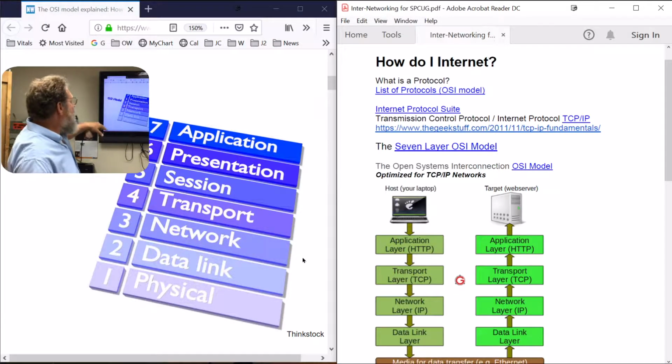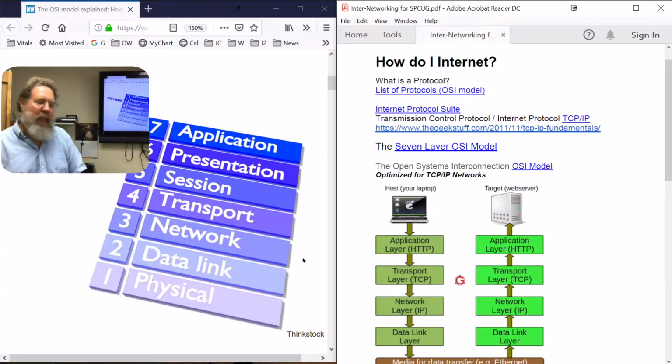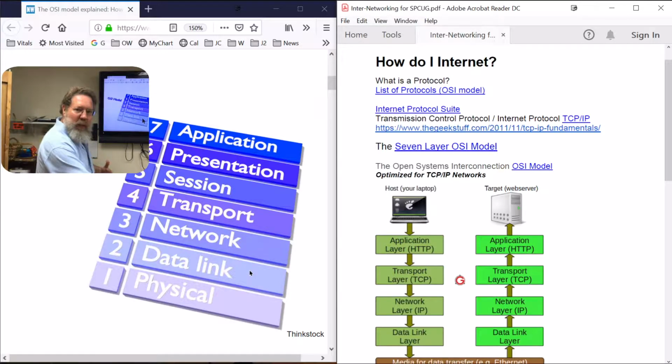When we start getting into the rest of it, we're dealing with more abstract things you can't touch. Okay, so those things would be more logical than physical. So the difference is logical things are represented by something. Okay, so you can't touch the data link layer.